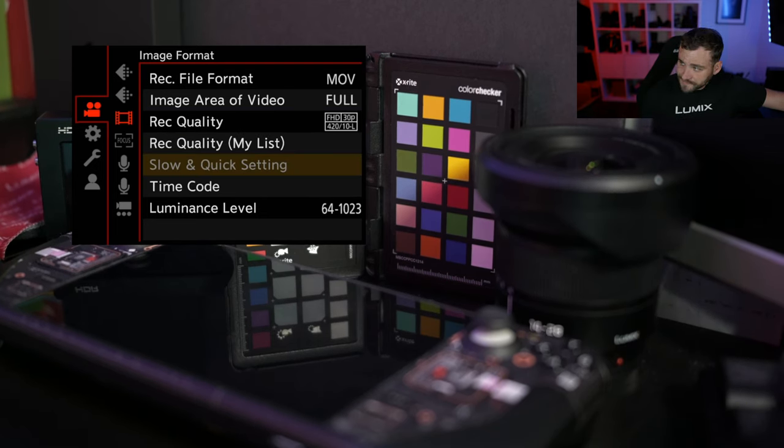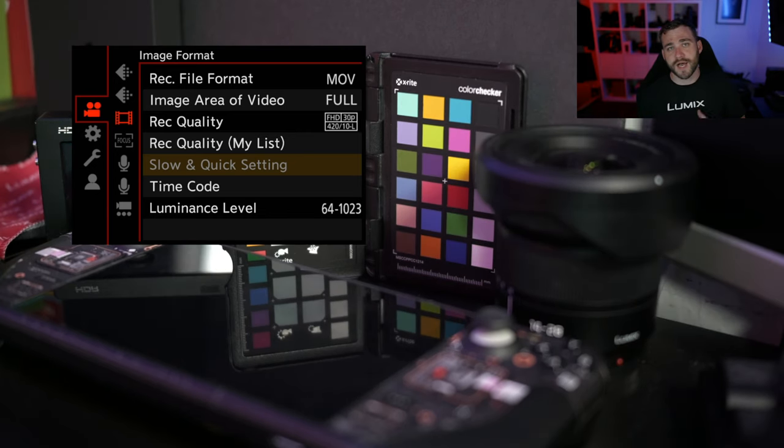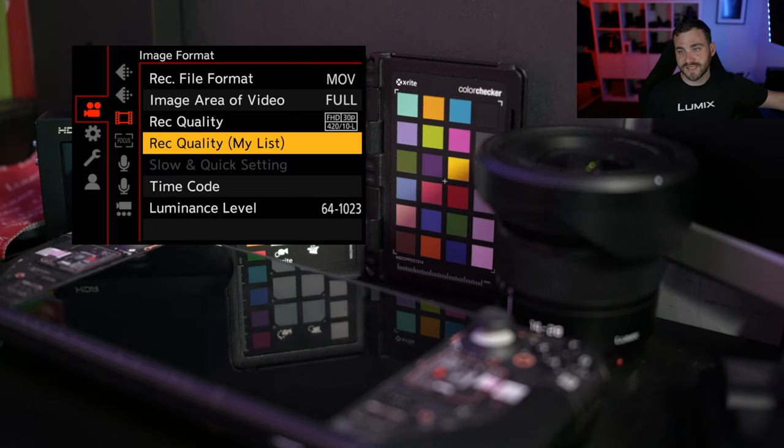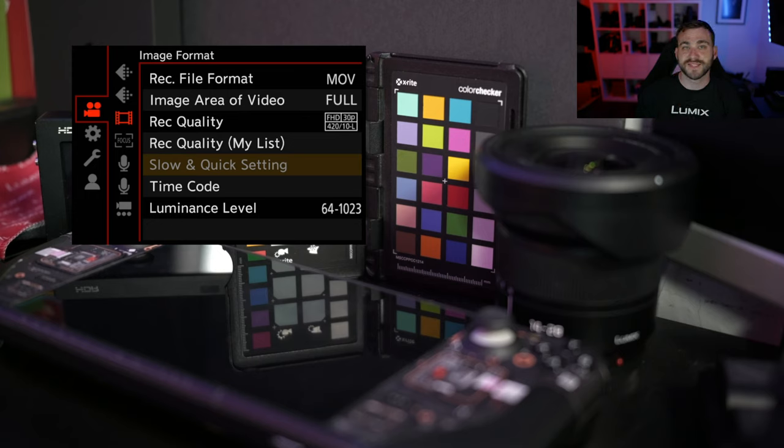Slow and quick settings. Slow and quick is the built-in option for high-speed filming on the S-Series cameras or on the S5 Mark II and the S5 platform. Slow and quick, really, it is a more basic version of variable frame rate. This allows me to go in and say, hey, I am picking, say, 24p as my output, which gets selected up here in rec quality. But then under the slow and quick option, this is where you now select and say, hey, I want to shoot at 60 frames per second, but I'm outputting at 24. I want to shoot at 120 frames per second, but I want to output at 24. This will give you pre-slowed down footage.